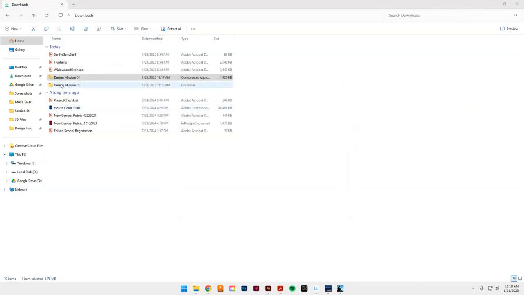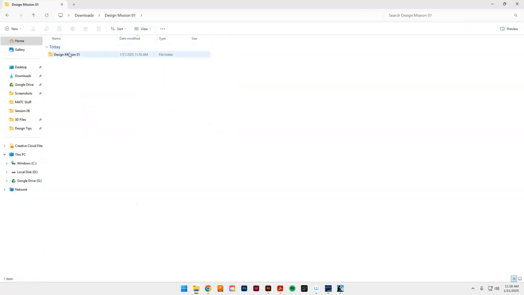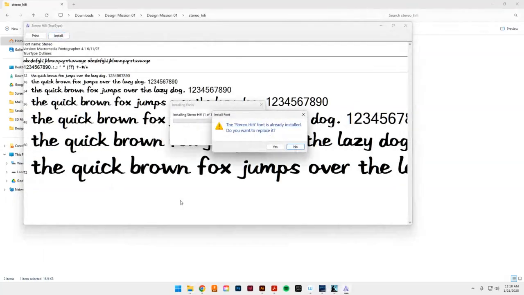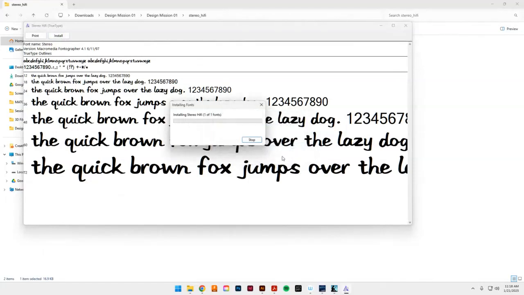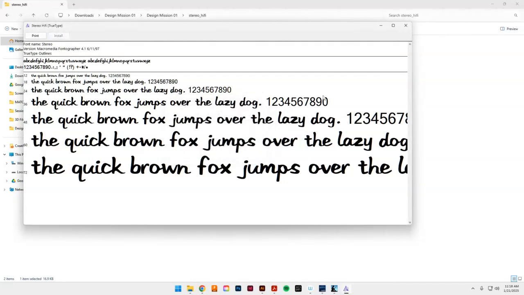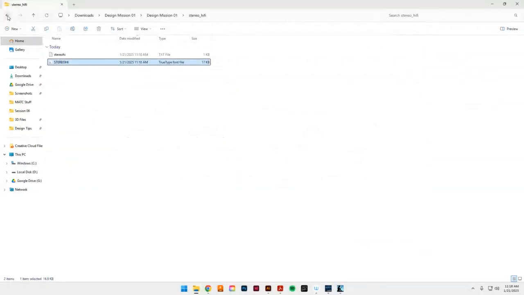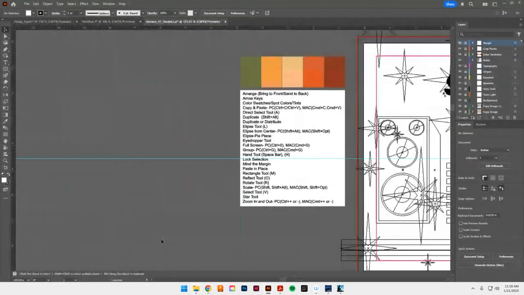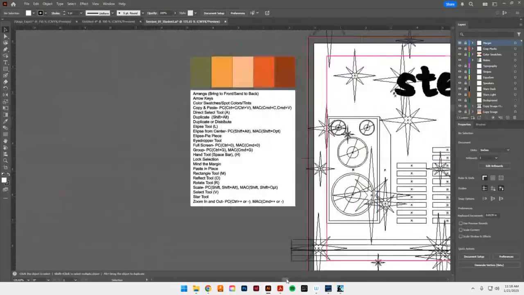All right. So now I'm going to click on this and it's going to go in. And I have 2 items. Stereo Hi-Fi is a font. It's a TrueType font. You should be able to double click on it and then click install. I already have it installed, so I don't need to reinstall it. It's the same with both. You just double click it, install it. And then you're going to double click on this Adobe Sessions and you're going to find this file.